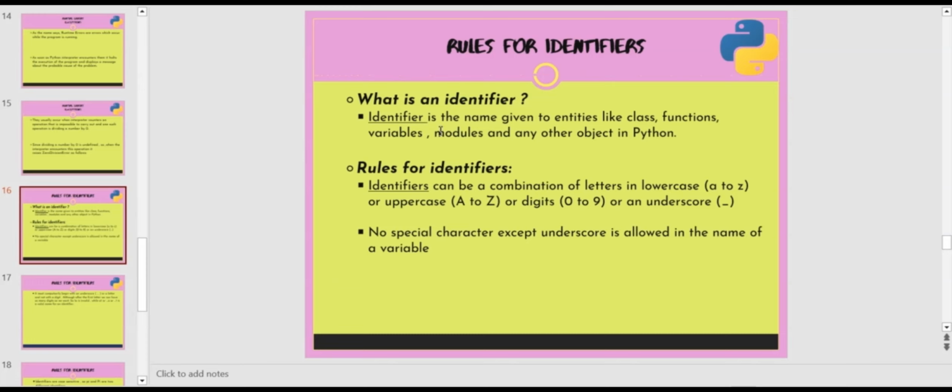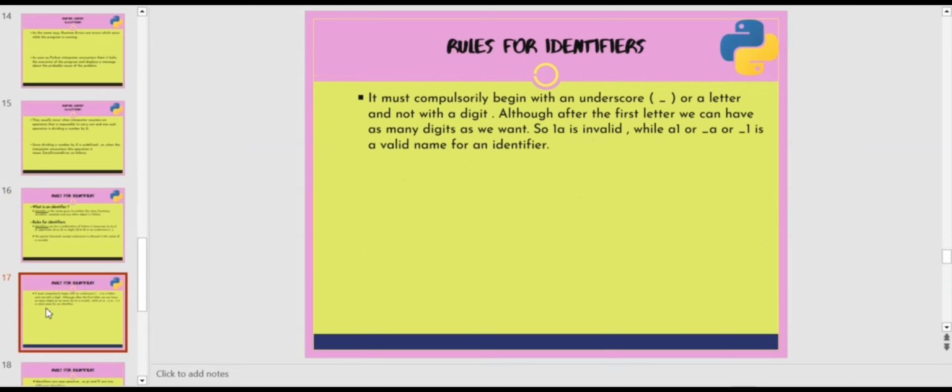What is an identifier? An identifier is the name given to entities like class, functions, variables, modules, and any other object in Python. Rules for identifiers. Identifiers can be a combination of letters in lowercase a to z or uppercase A to Z, or digits 0 to 9, or underscore. No special character except underscore is allowed in the name of a variable. It must compulsorily begin with an underscore or a letter and not with a digit. Although after the first letter we can have as many digits as we want.